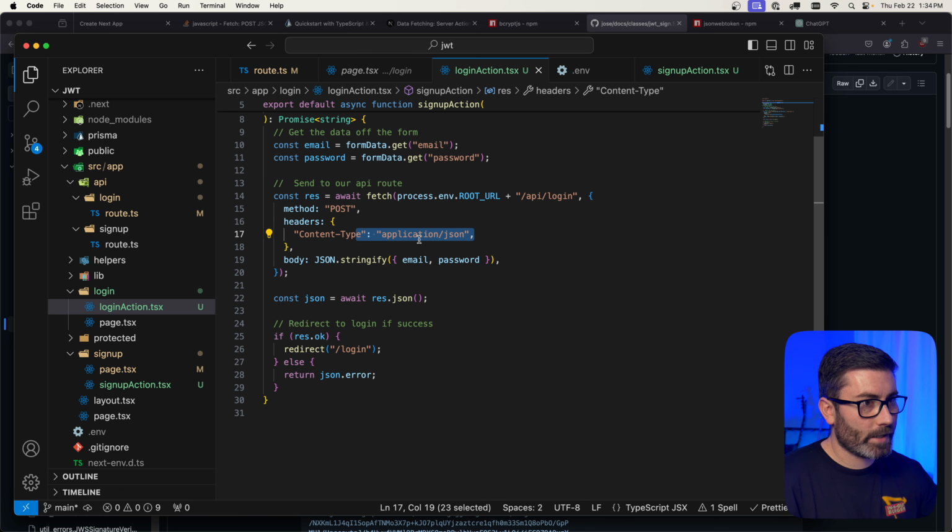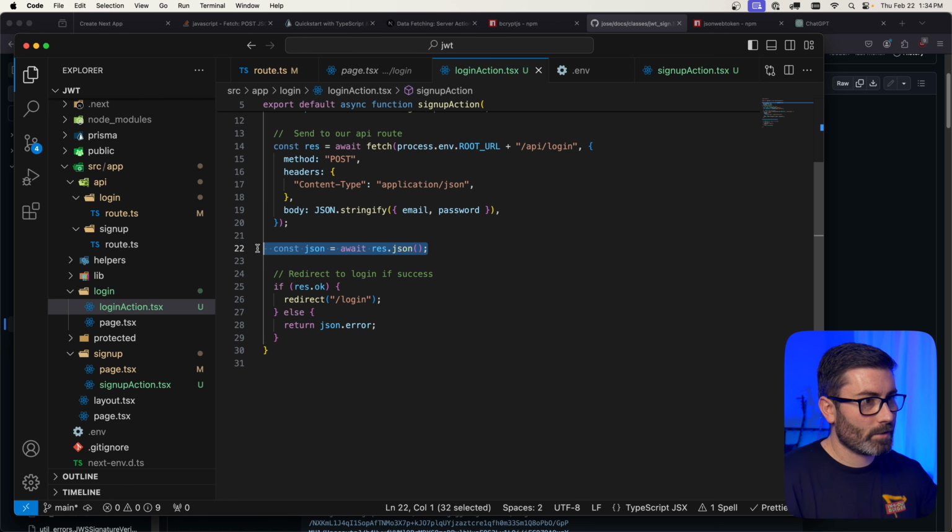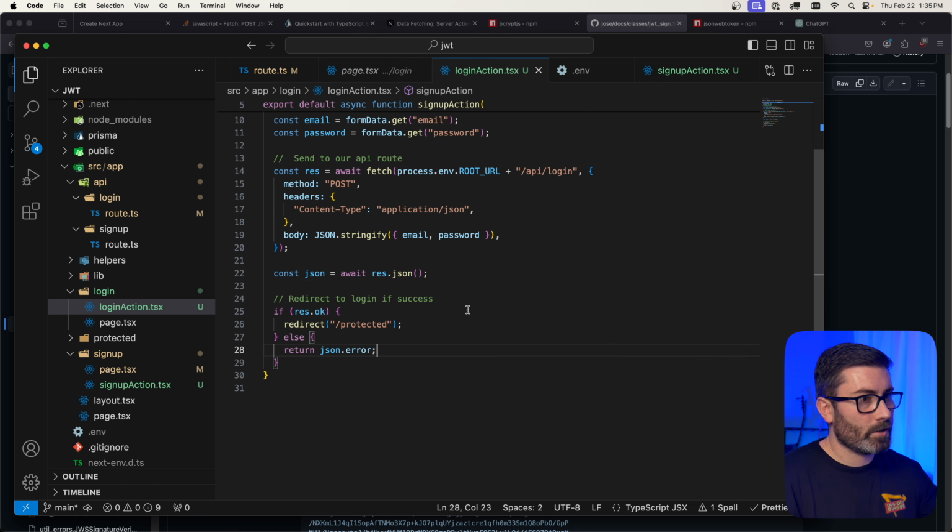We're going to have application/JSON. We're sending in the email and password. And then we're parsing the response. And if it's okay, what do we want to do? We'll redirect to protected, and return an error if it's not good. And there's actually one other thing we need to do here. We want to set a cookie. So we're going to be storing our token within an HTTP only cookie. It's pretty much the most secure place you can put it. JWT is not the most secure authentication method, but it's the best you can do with it.